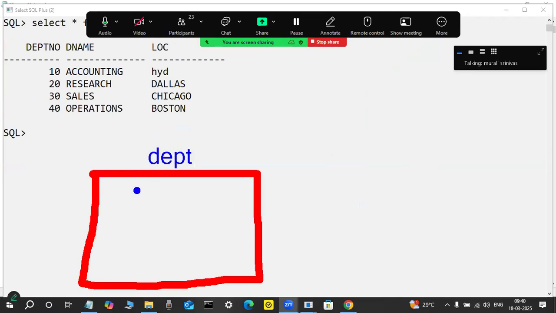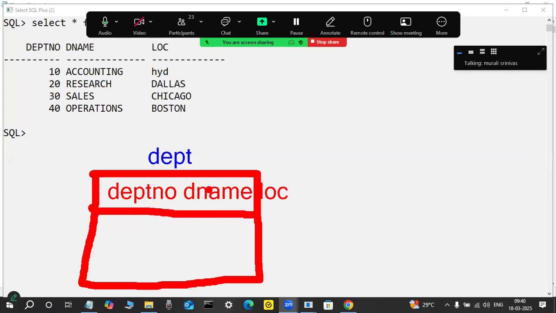DEPT is a table. In this DEPT table, department number is a column, D name is a column, and location is a column. Like this. All the columns I am not interested to write.